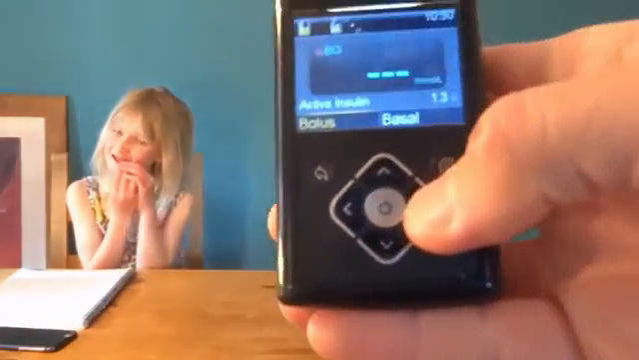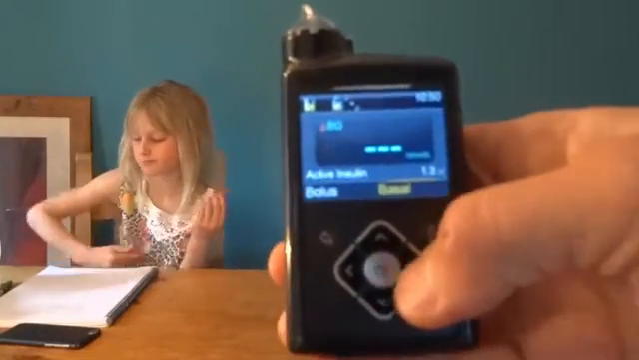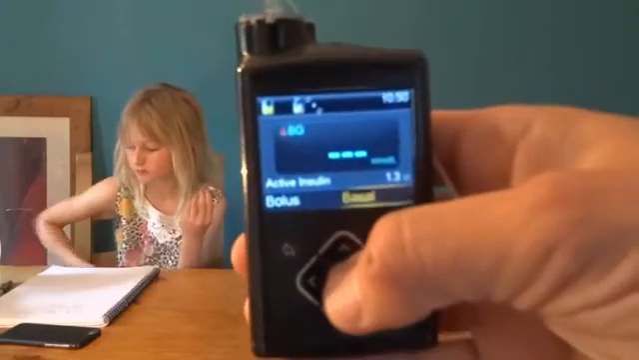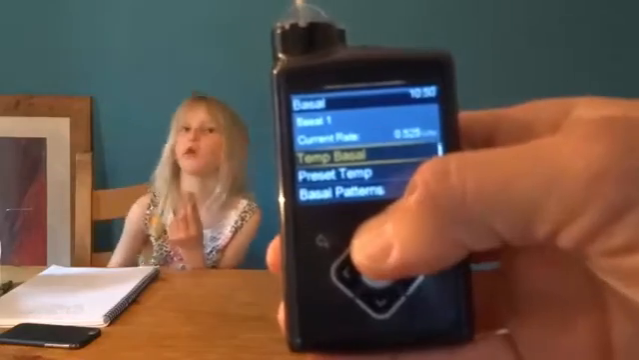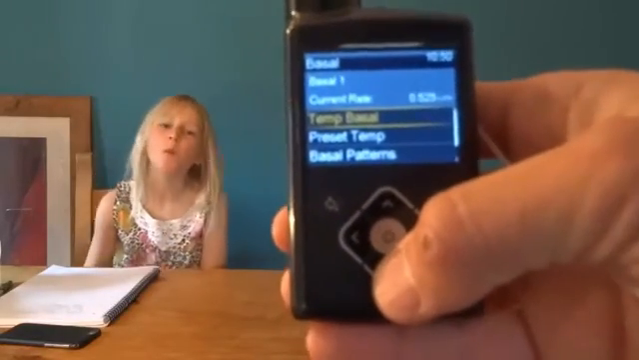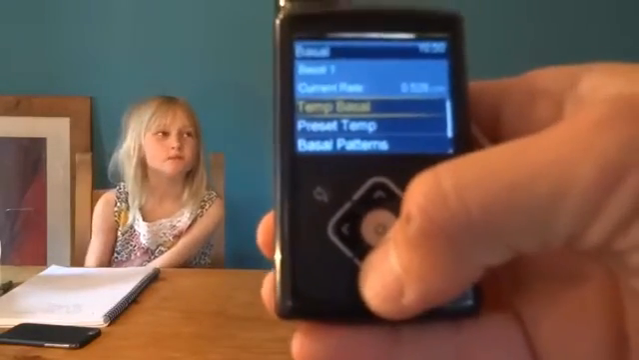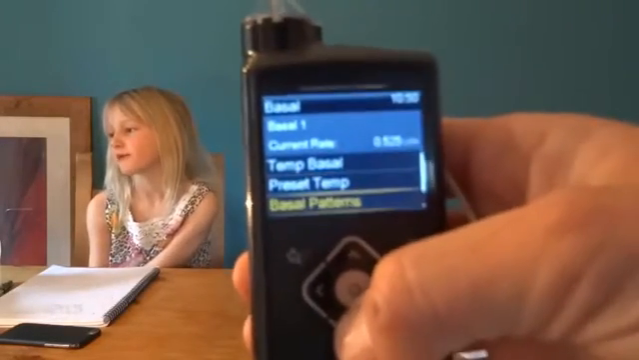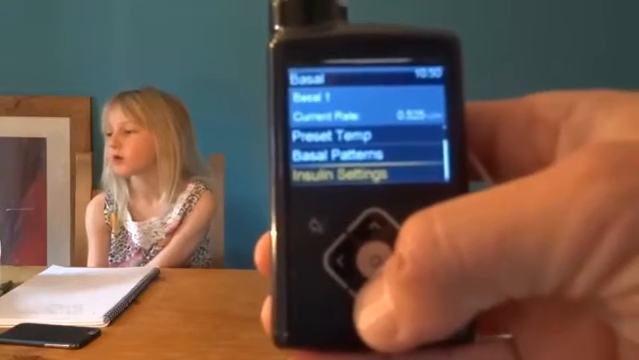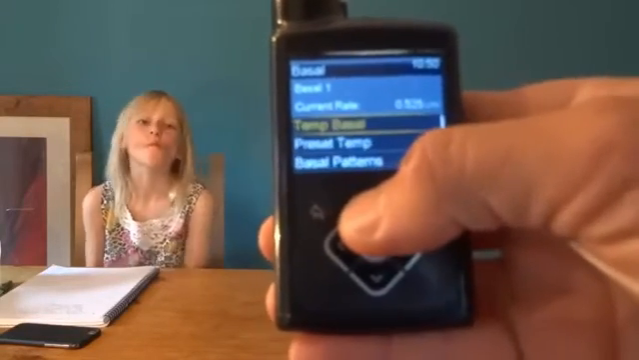Let's have a look at our temp basal. From here, we can select basal, going for the middle, and we can see our current rate of insulin delivery, which is 0.52 units per hour. We can set a temp basal, we can preset a temp basal, we can look at our basal patterns. We've also got insulin settings on there. So let's start from the top.